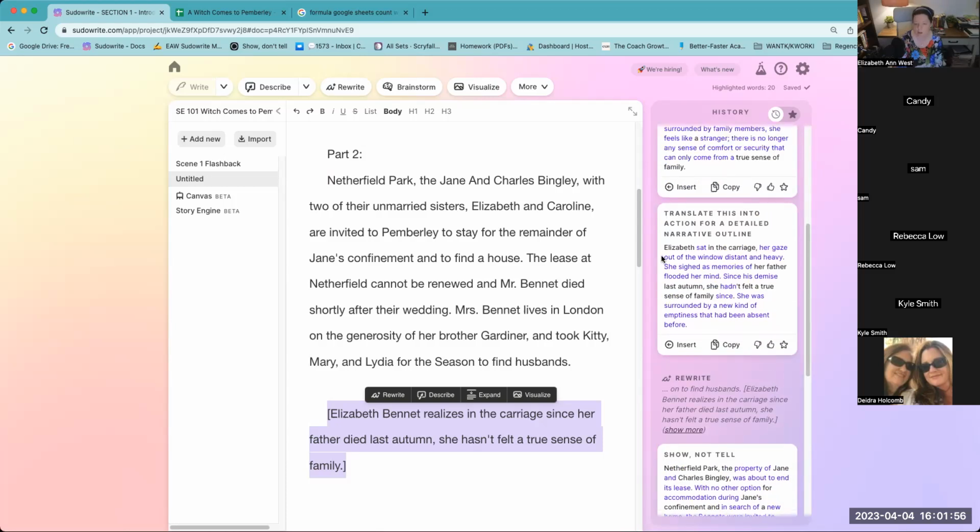This would actually work really well as commands. Elizabeth sat in the carriage, her gaze out the window, distant and heavy. She sighed as memories of her father flooded her mind. Since his demise last autumn, she hadn't felt a true sense of family since. She was surrounded by a new kind of emptiness that had been absent before. If I put that in as my summary, Story Engine is going to try to turn those into specific commands, and it might add in there like Jane asks her questions and stuff like that. But did that help you, Sam, to see how you would translate how somebody feels into actual action?